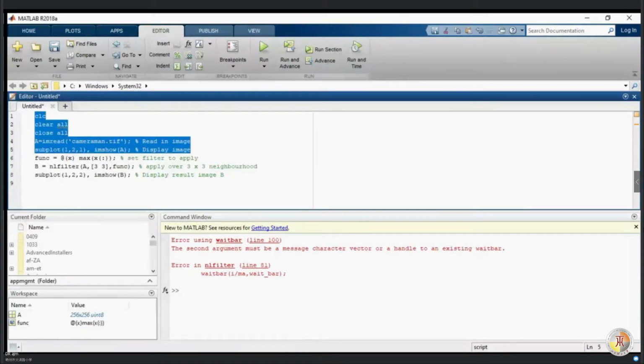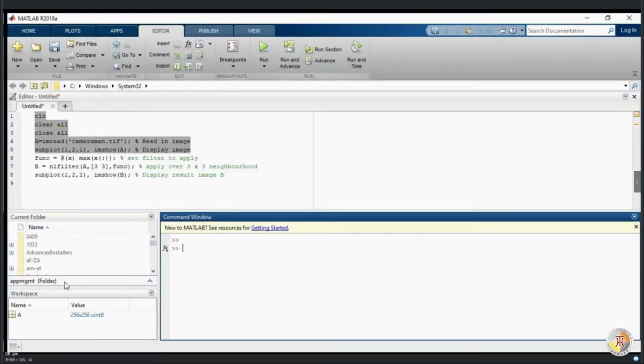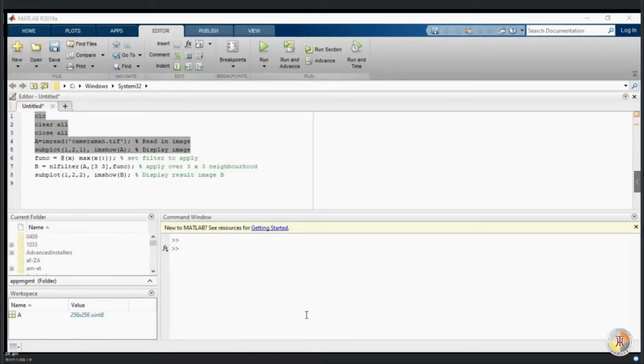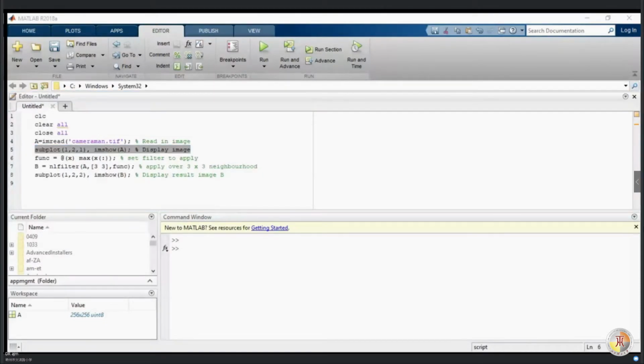If I evaluate this, till this part, it shows me the cameraman. There is some reason that I select this image. Because this image is, I don't know, can you see the figure or again I think. Figure, can you see?